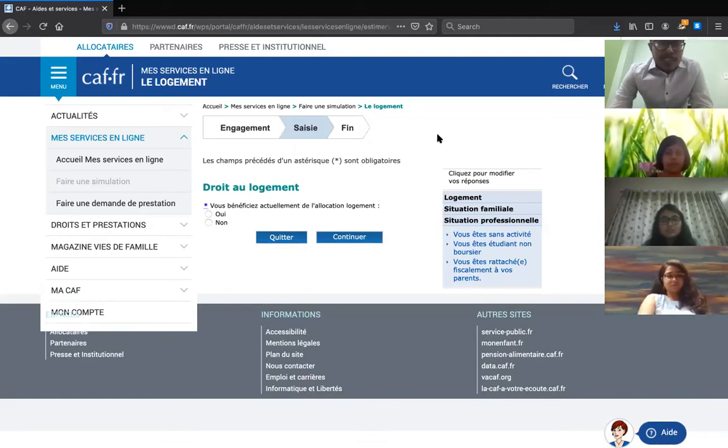Vous bénéficiez actuellement de l'allocation logement. Now, this is precisely asking you whether you are getting the benefit at the moment. Of course, you're not, because you're applying for the first time. If you're applying for the second time, please select yes, but of course, right now you're no.